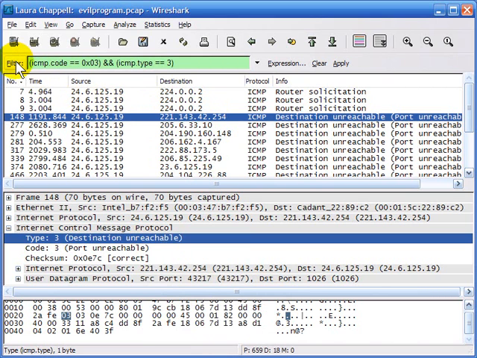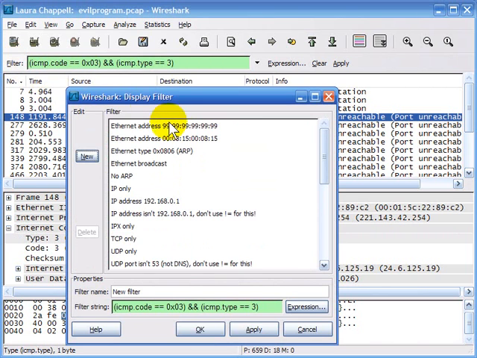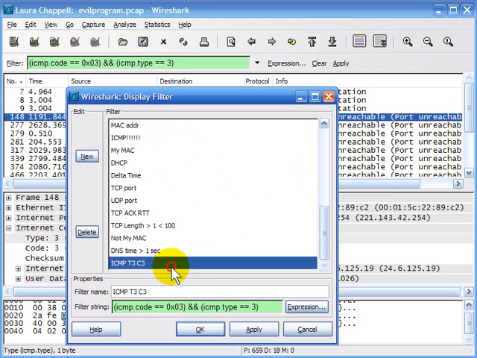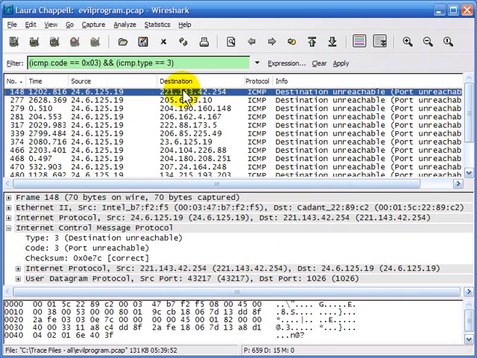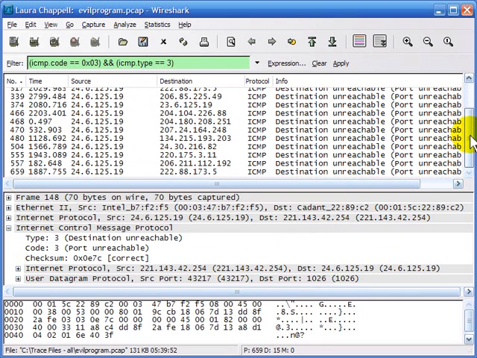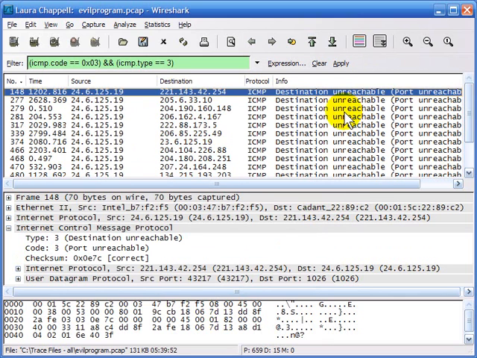As always, if I like this filter, I'm going to click the filter button on the left-hand side, and I'm going to give it a name. This is an ICMP, type 3, code 3. I'll say new, and now my new filter is up in the filter window. I'll say OK, and these are all my ICMP destination unreachable, port unreachable packets. Very easy to do.